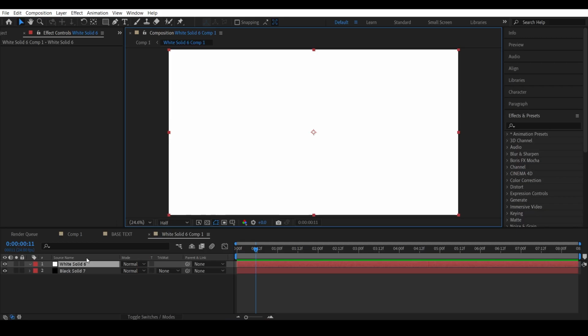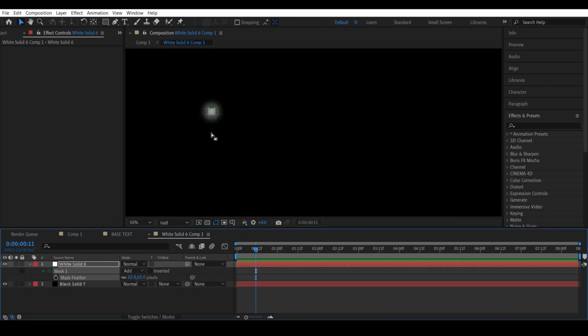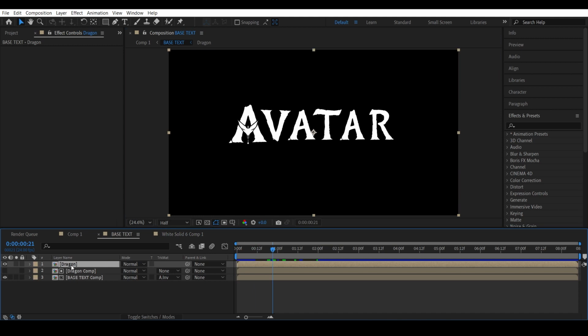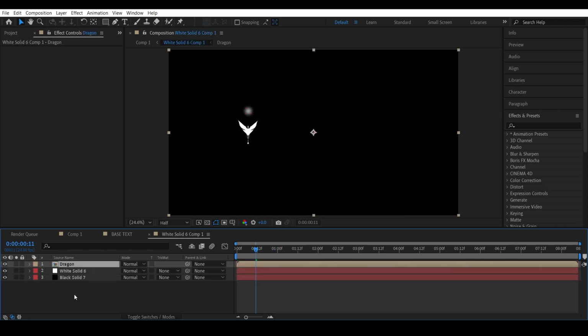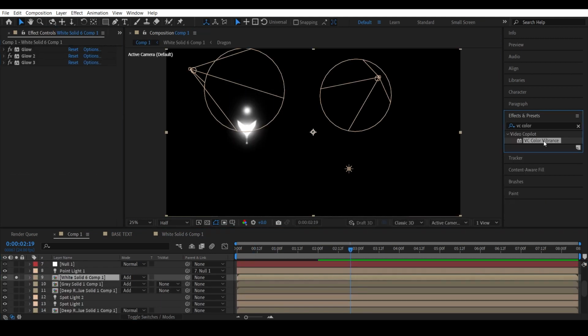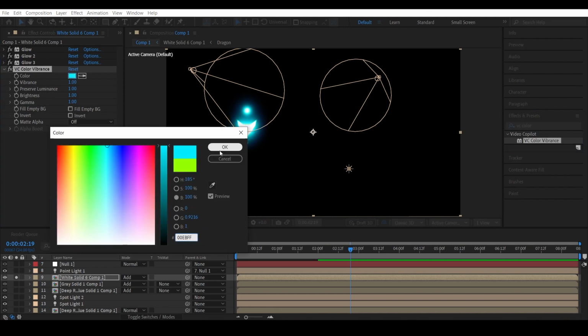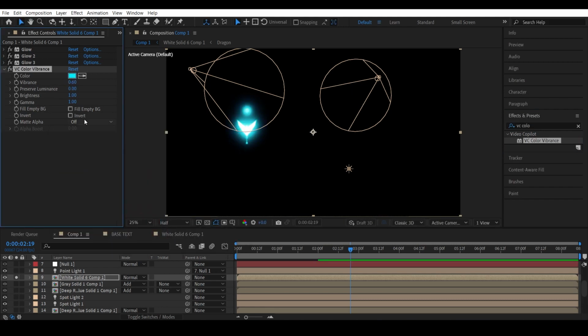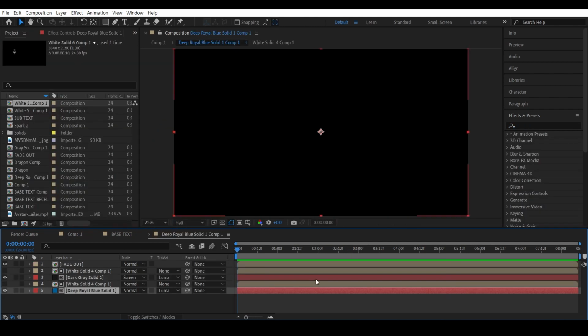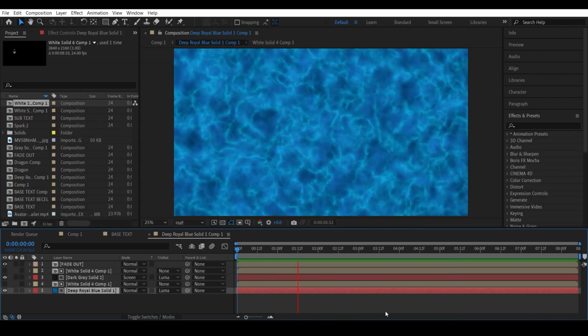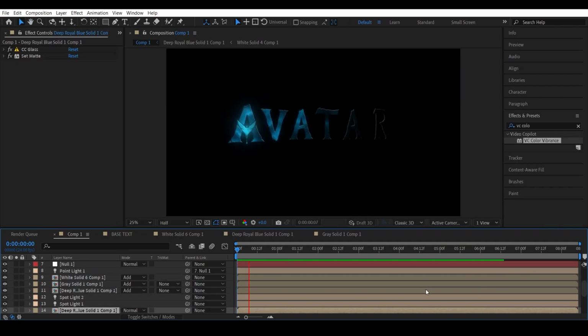Now for these glow effects, I created a simple white solid with a circular mask and also copy-pasted the dragon layer and added a glow effect. Now using VC Color Vibrance effect, I changed the color to blue. And also changed the blending mode to additive. Inside the CC glass layer, I animated a circular mask like this. This creates a reveal animation.